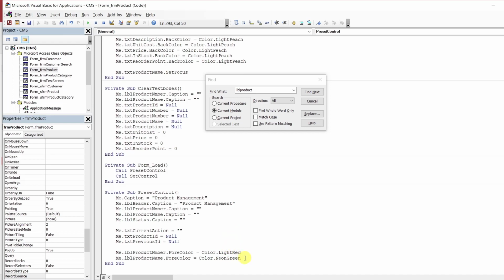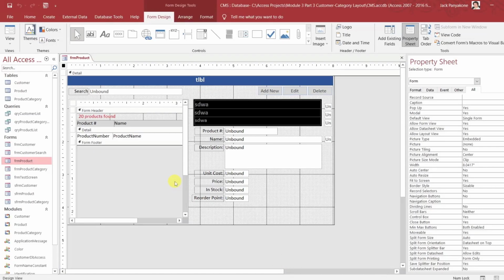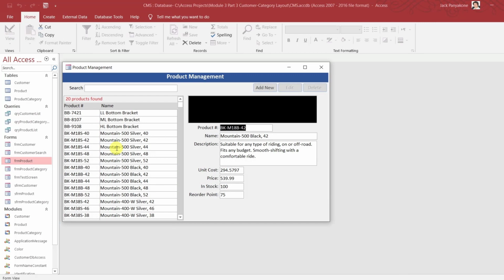There's another control. It's called status. Remember? Me, label, status. There. Full color. Color. Neon green. Let's see what that neon green looks like. That's better. It looks better. Oh, that's neon green, red, light red. That's all right.